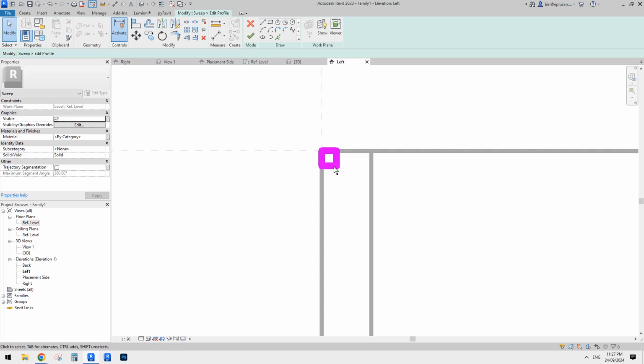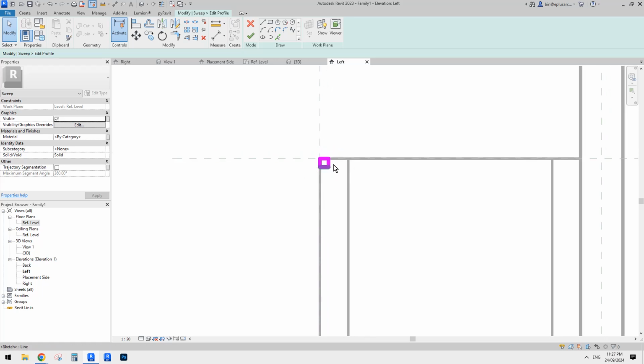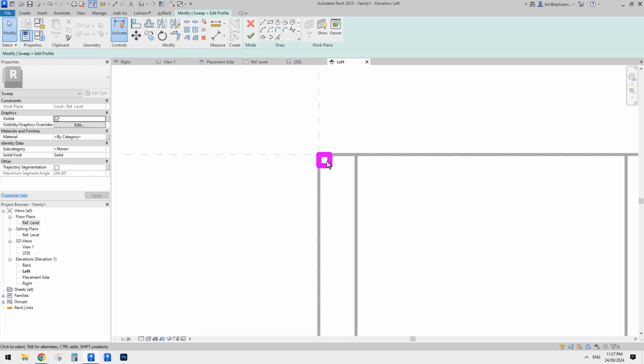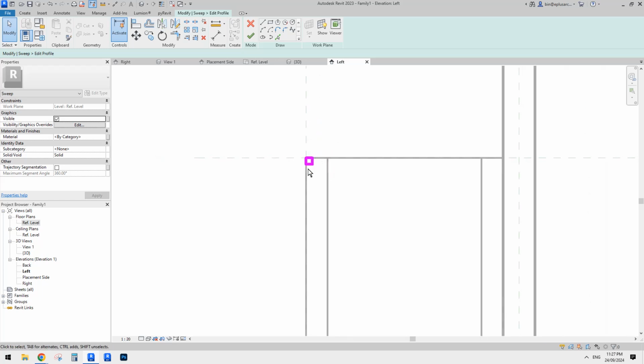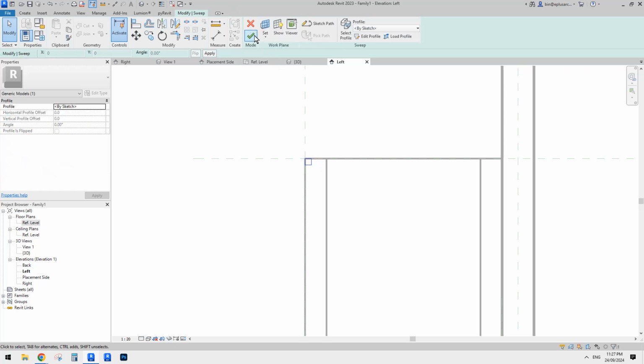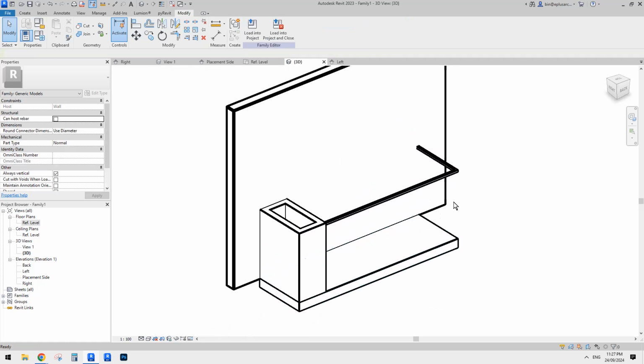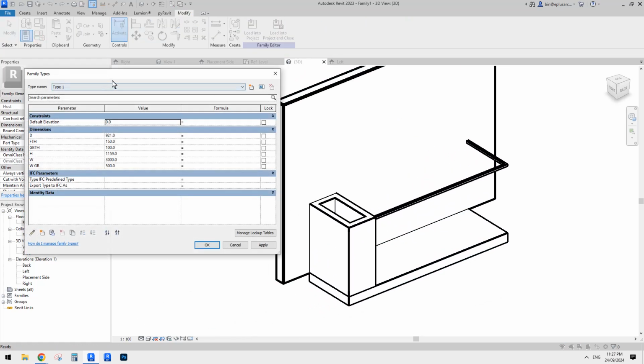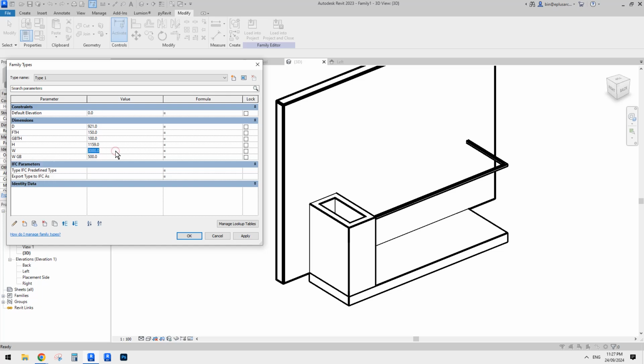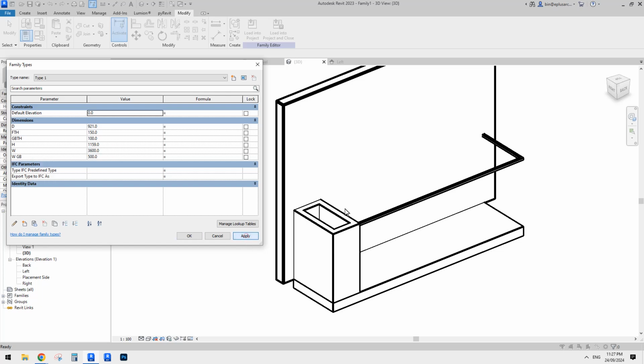If you don't want to make it parametric, this should be okay. But if you want to, you can also add dimensions and create a parameter. For now I'll just leave it. So finish and finish. Let's have a look in 3D view. This is the top rail. Let's have a test. If I go to family types and change the width, it should follow the overall shape, right? And the height, I'll just make it 1 meter, or maybe 1100.